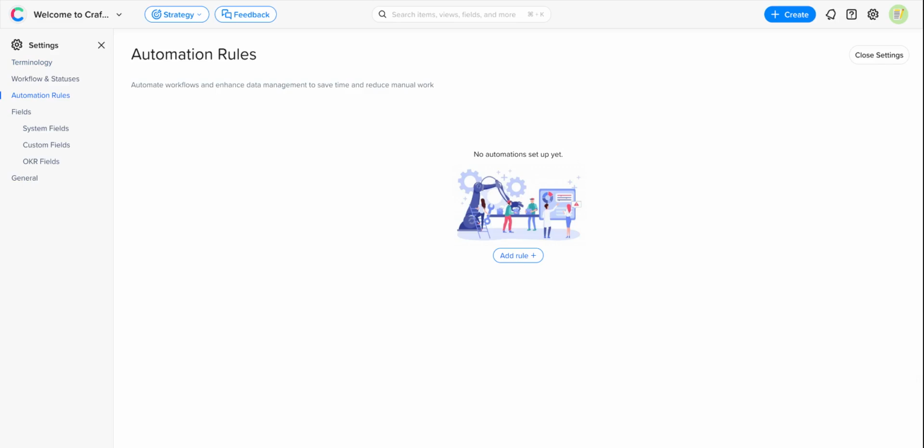Two core types of automation rules are currently available: inheritance rules, which enable child work items to inherit values from a parent, and aggregation rules, which allow data from child objects to roll up to the parent record. Let's start with inheritance.